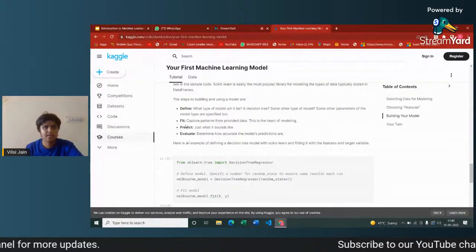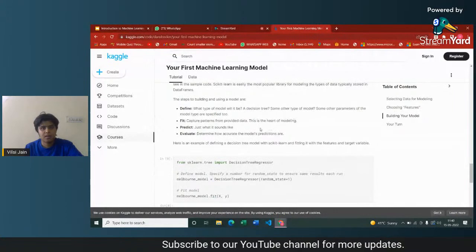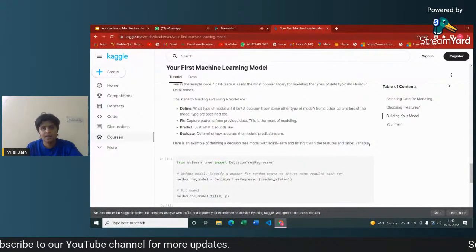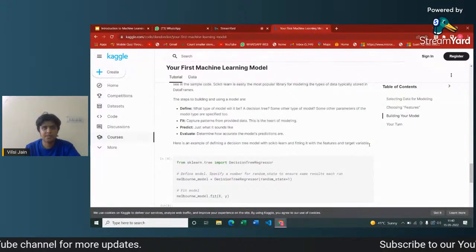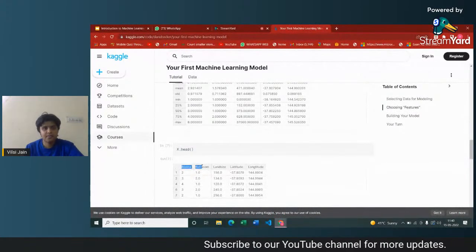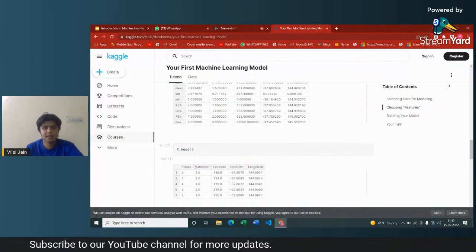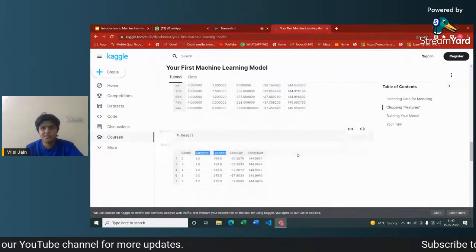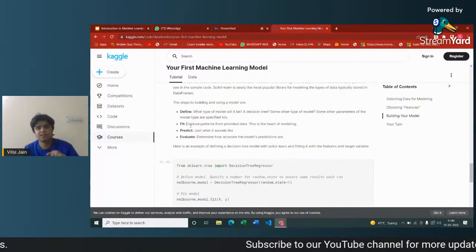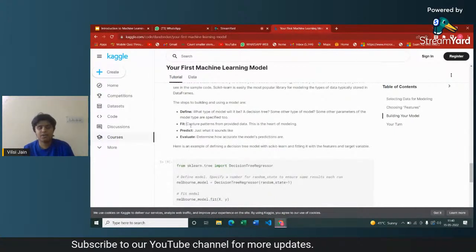Now fit, what is fit? It is capturing the patterns from the provided data. This is the heart of modeling, yes. Take the data in such a way that it covers everything. If I want rooms, bathrooms, and everything inside, and something is not available in my data, this will make a problem. So I always try to take data that captures all the patterns. Whatever you want in your model, take that data and try to get the best out of it.